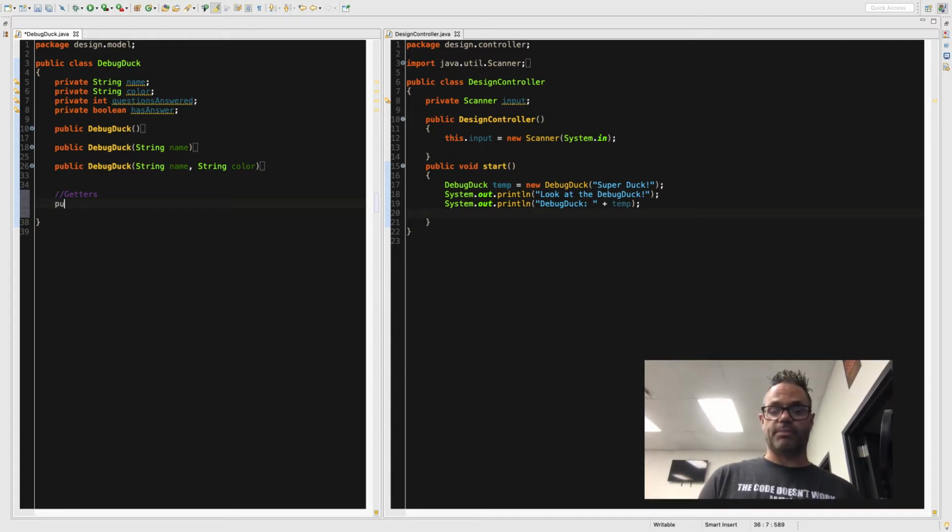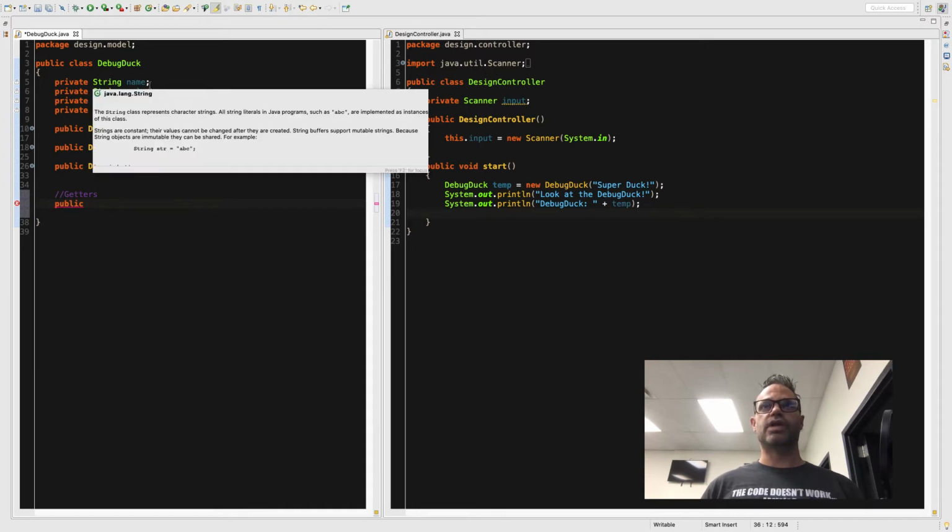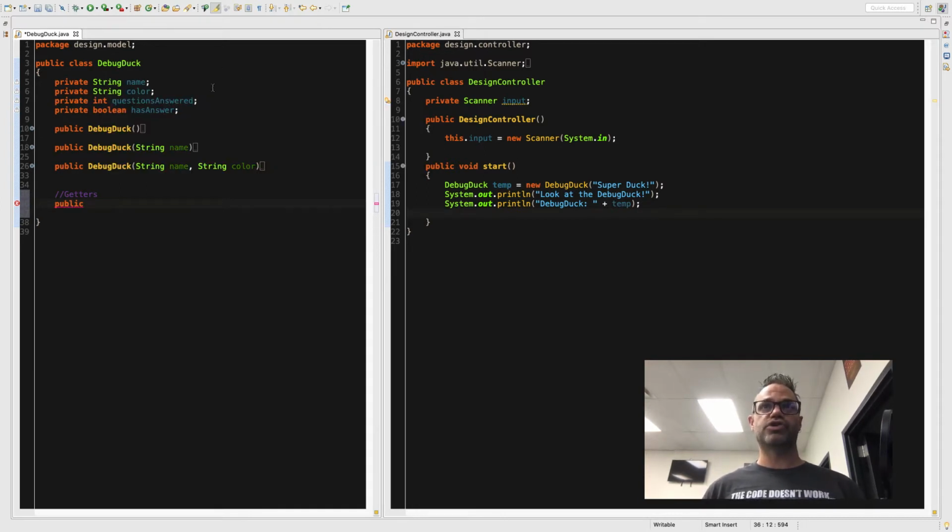So to make a getter, it's really, really hard. All we have to do is write public for the visibility, because everything we're doing in this is going to be public automatically. We want to be able to access the information externally. And then for the return type of the method, the return type will match exactly whatever the type we see up here in the declaration section. So name will return a string, color will return a string, question answers returns an int, and has answer returns a boolean. And so that makes it really easy.